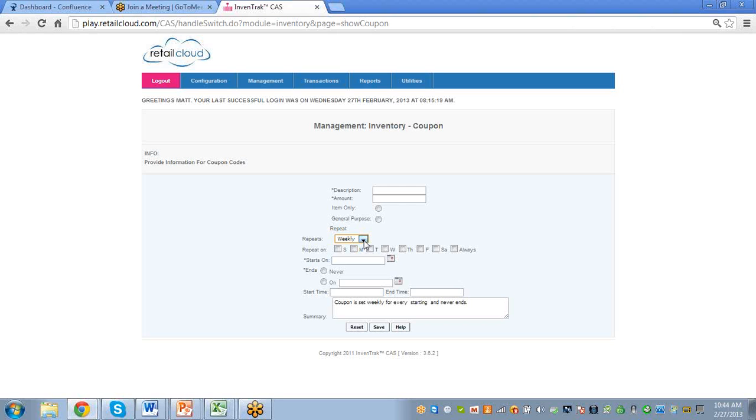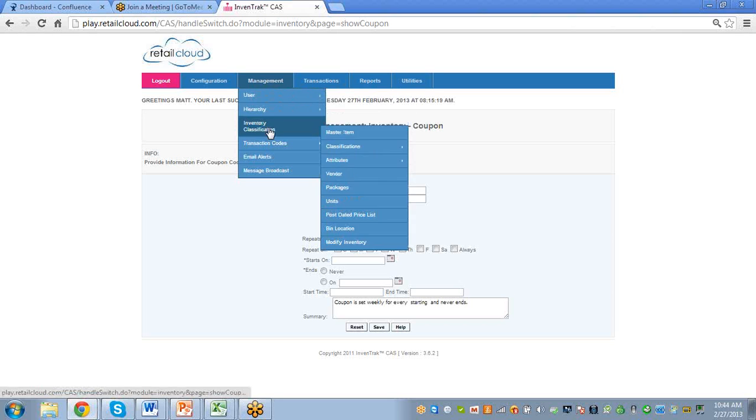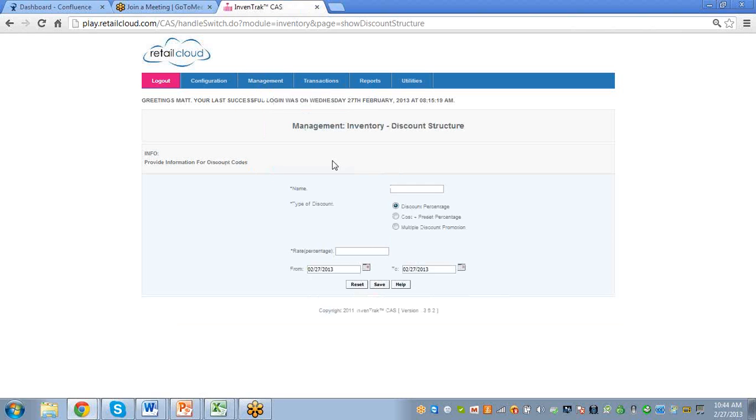So a lot of options with coupons, and play with that and make them work however best works for you. Same with discounts, we have a couple options. Just a regular percent, 10% off, the time frame that you want that discount to be applicable. It's saved, and then it should populate on your POS to be available at either the item level or at the transaction level.